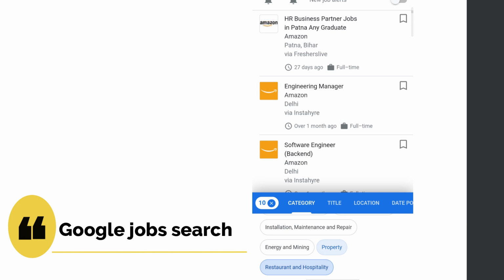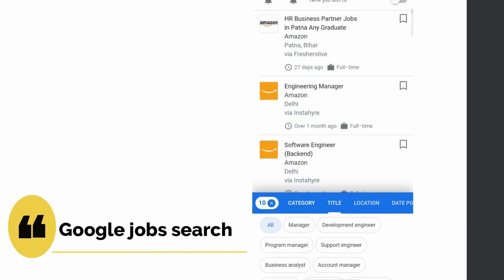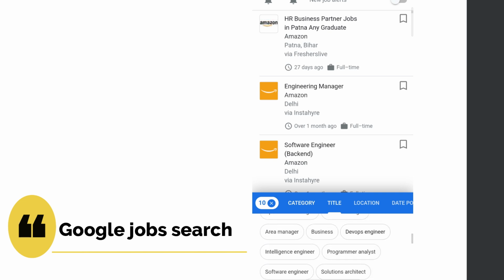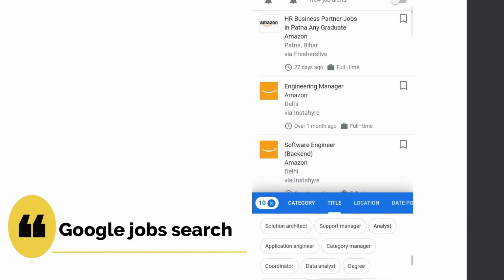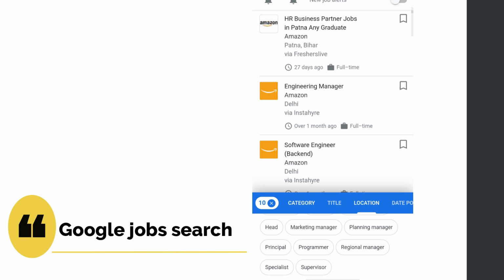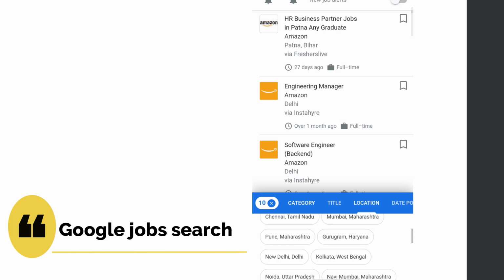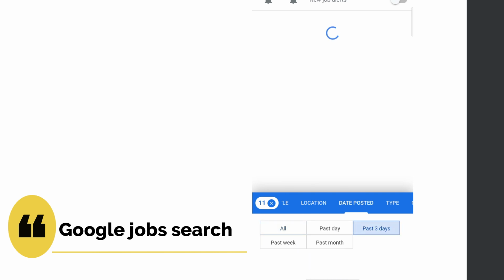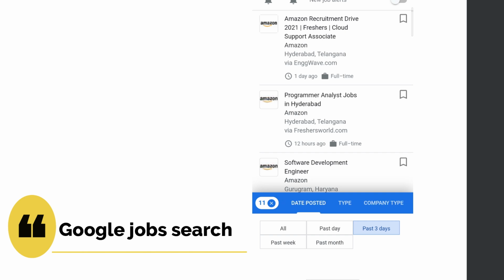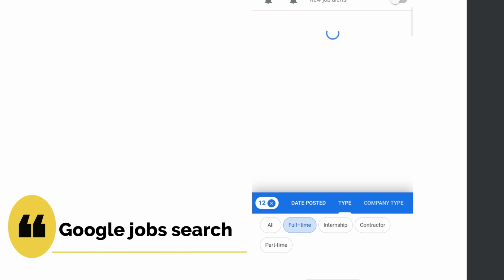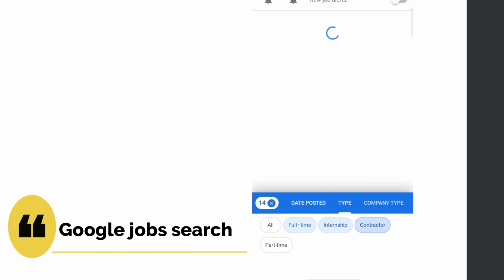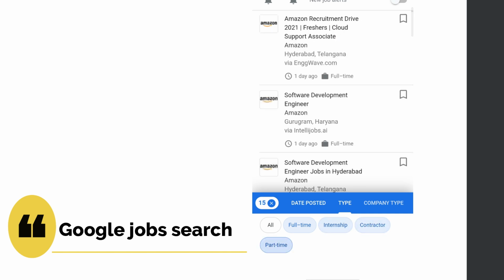So basically you have to write Amazon jobs opening, Cisco jobs opening, or any company name jobs opening. The first suggestion will come from Google, that is the Google job search. Now you can see the title of the job: data analyst, programmer, planning manager, whatever. You can have your preferred location. You can also check the date posted, so when the job was posted. I want to see whatever jobs have been posted in the last 3 days. I want to see the type of job, whether internship, contractor, full time, or part time. Or you can check the company type. This is all about filtering a job.